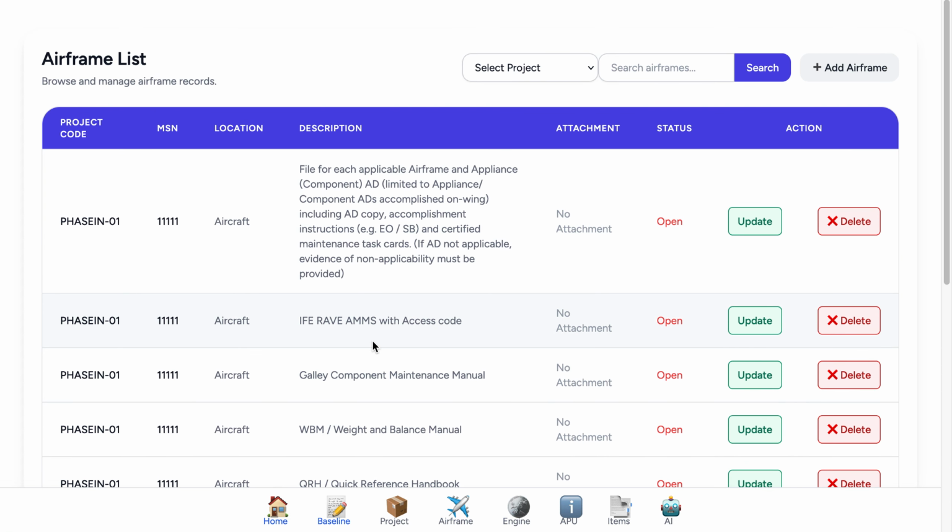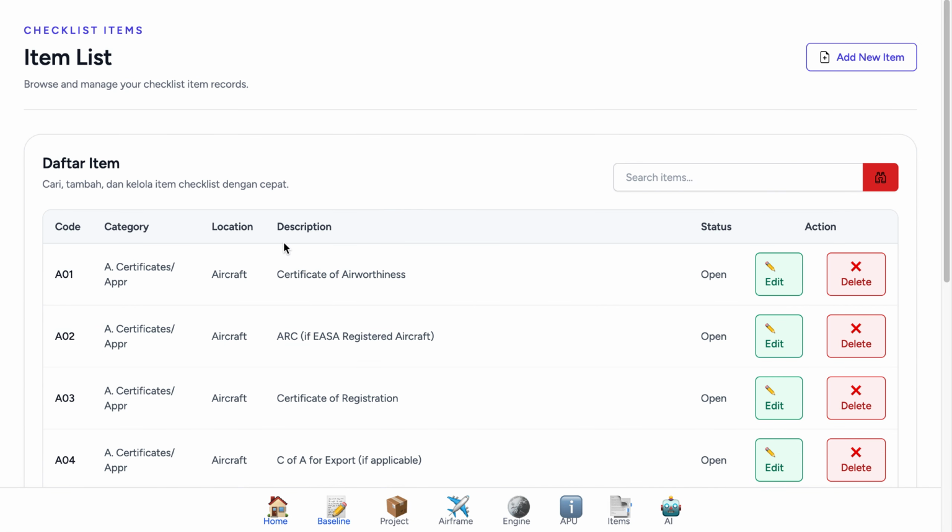I make it short. I will make a short tutorial, and I will continue to a second tutorial on how to create your own baseline based on your requirements.